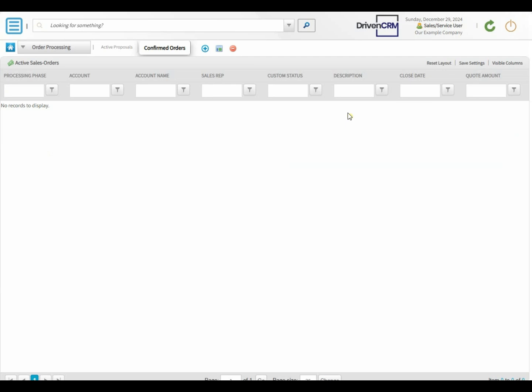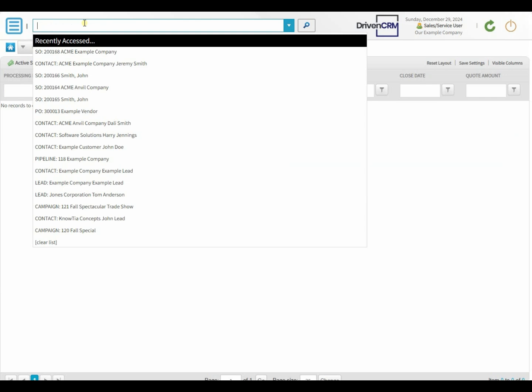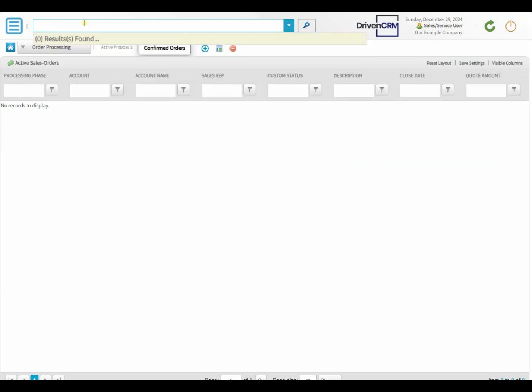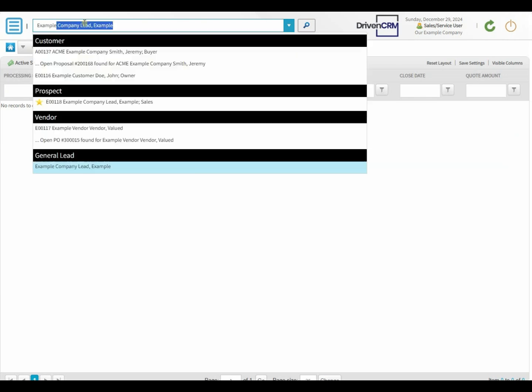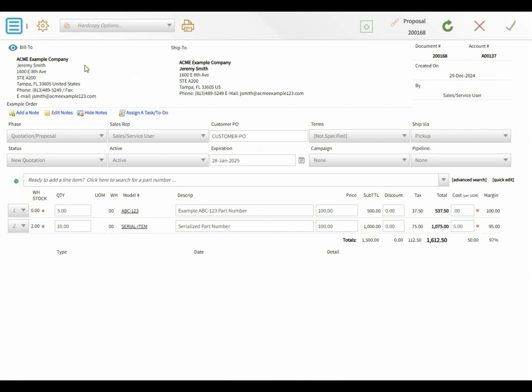All right, now let's say our potential customer has reached out and is ready to purchase the proposal. The easiest way to access it is to search for the customer name or proposal number using the global search option at the top of the dashboard. When we search for the name, the CRM will also display a list of open proposals directly under the name for even easier access to open proposals. We'll select our open proposal to start the process.